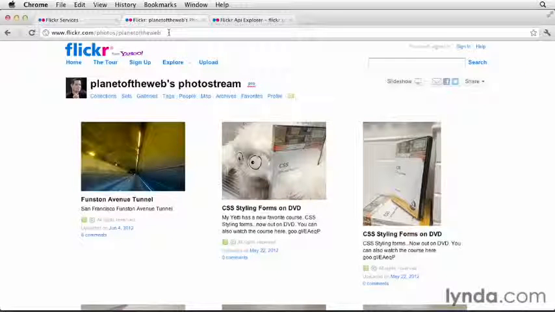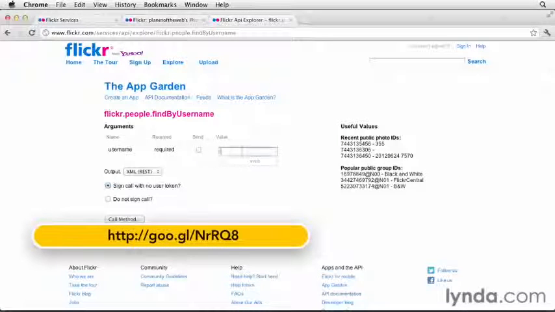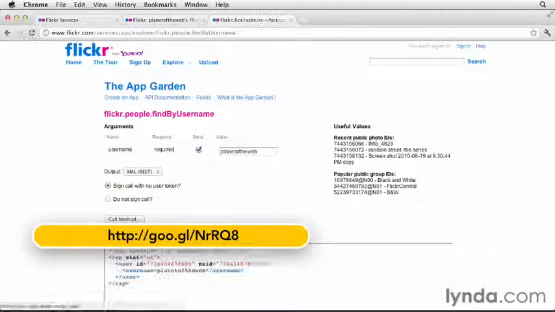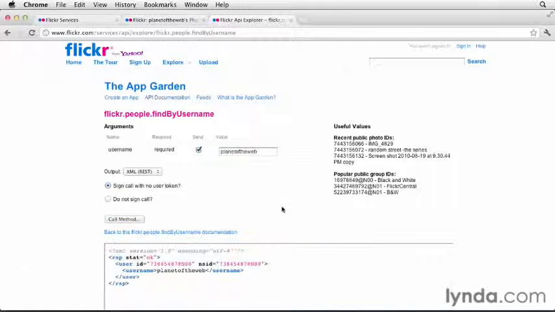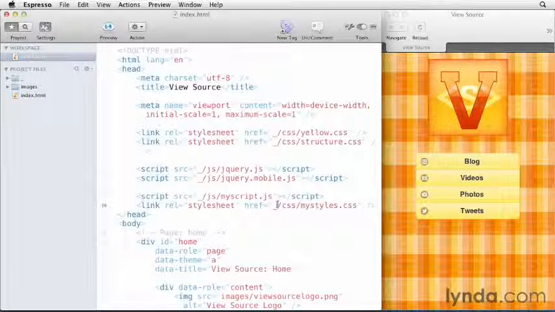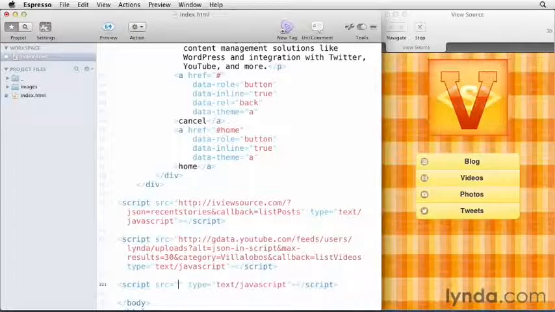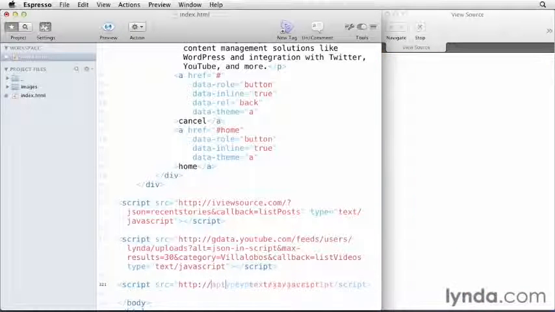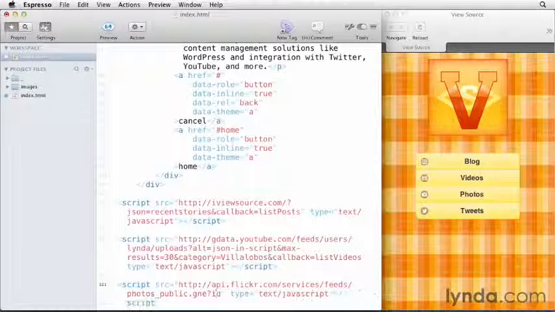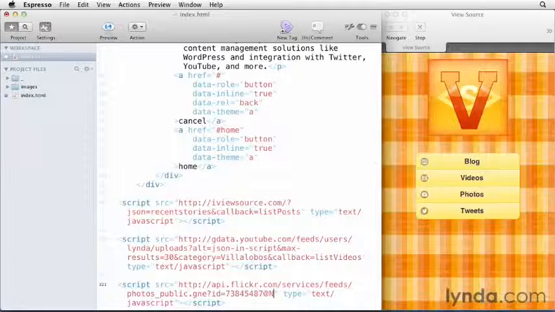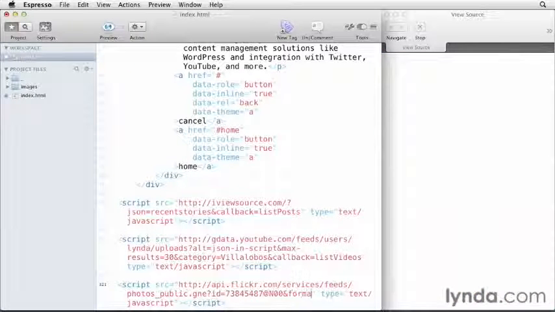If you want to convert a username to a user ID, you can use this URL and type in the person's username. The user ID will be right here. Once you have that, you can make a call to the API. I'm going to go to the bottom of my code here and add another script tag. The source is going to be the Flickr API and then our user ID. And we're going to specify the format to be JSON.